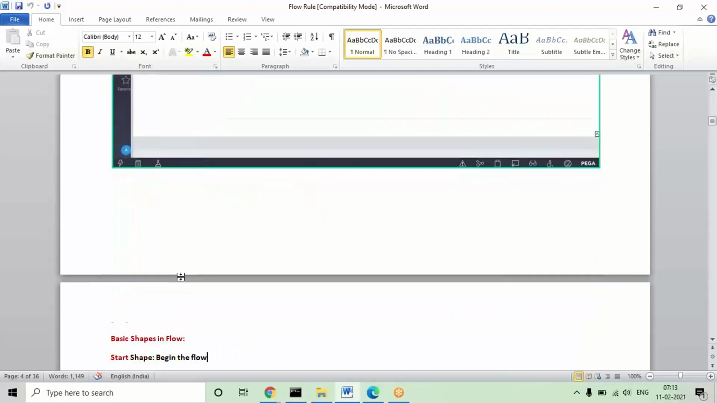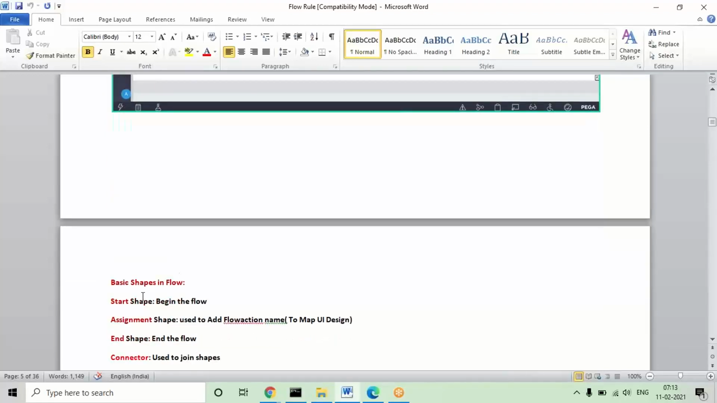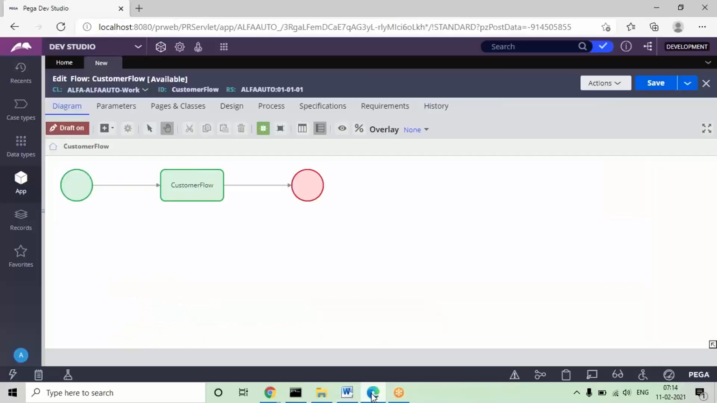The first one is called the start shape. This is common, and it is used to begin the flow. The last one is also common, and the middle one is also common. The first one begins the flow and the last one ends the flow. Any other shapes you want to configure can only be added between the start and end shape. The purpose of the middle assignment shape is to call the UI design, that is, the UI design created through a section.